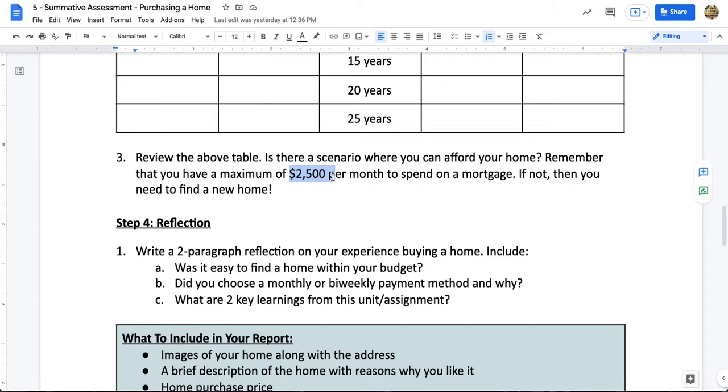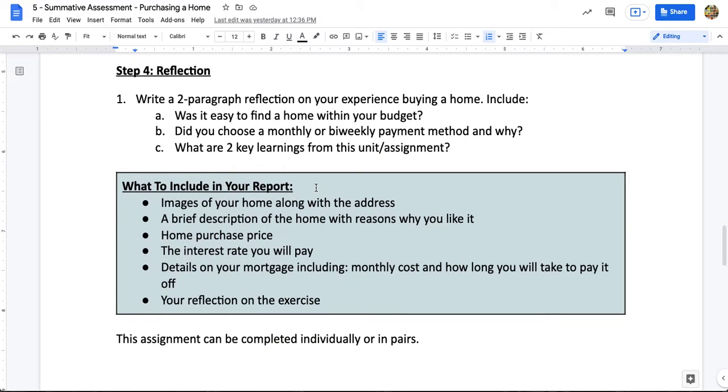If all of the scenarios in the table mean I'm paying more than $2,500 per month, guess what? I can't buy that house at Sarah Court. I actually have to go back to step one and find a new house. So sorry about your luck, but maybe this will be a little reality check. Welcome to the home buying market, everyone. It's fun times. Okay, finally, at the end, you're going to write a 2-paragraph reflection.